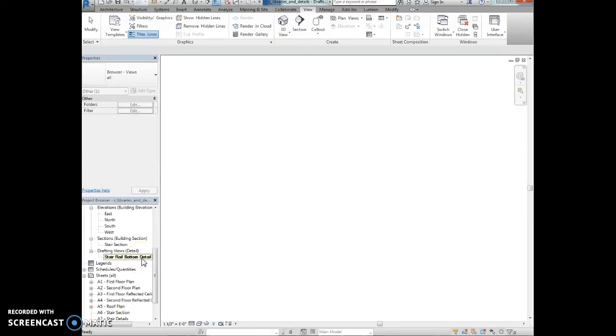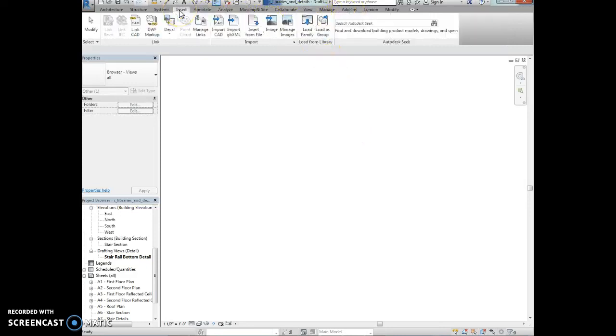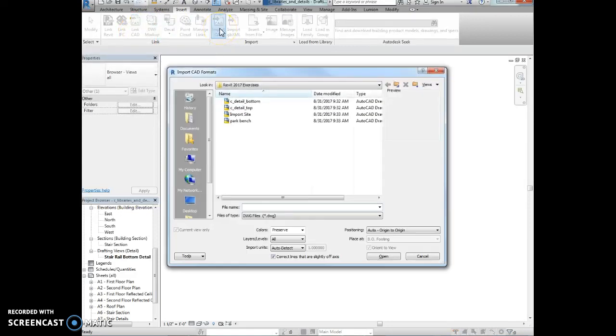So what we're going to do next is import a CAD drawing into this area. So we're going to go to the insert ribbon and hit import CAD. And now we want to locate from our Revit exercises C_detail_bottom. And you can see that the icon looks a little bit different because this is a DWG file, which is a CAD file.